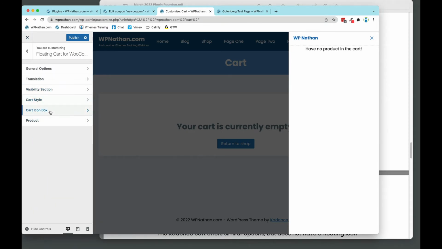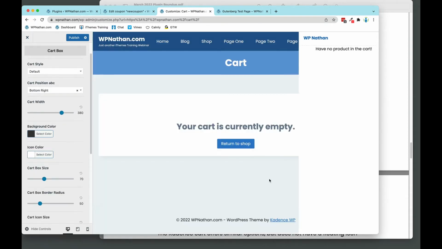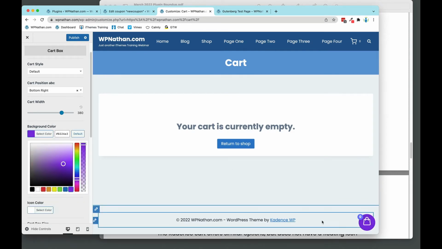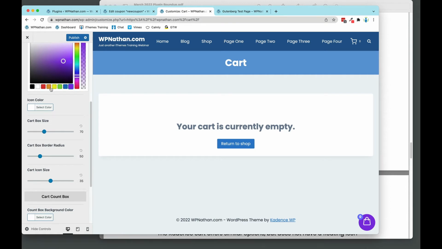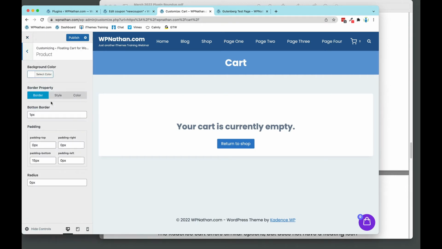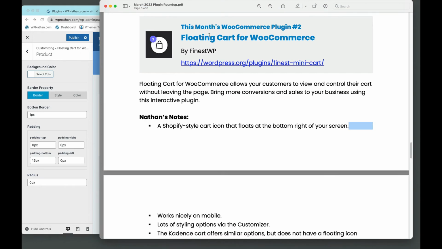We've also got the cart icon itself down here. So if we want to make that a bright purple, we can do that, or whatever we want it to be. So you've got a lot of control over it, and it's pretty light code-wise. It's not gigantic, so pretty decent little add-on if you want something like this that sits down there at the bottom of your website. So pretty nice. That is Floating Cart for WooCommerce. Any questions or comments on that one?